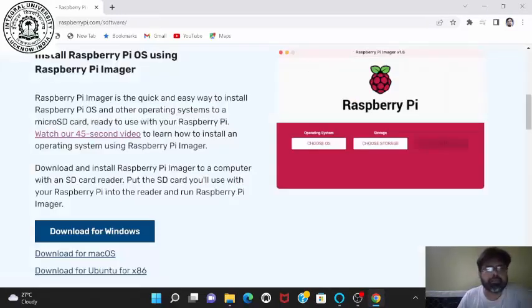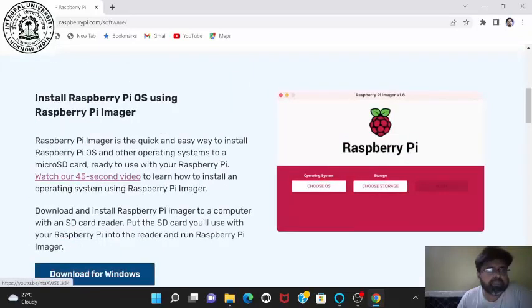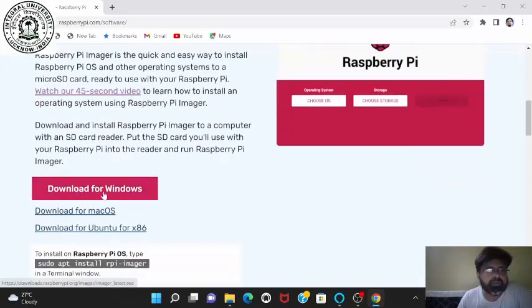Okay, so let's start the download. So there are three versions of that imager available: one for Windows, one for Mac OS, and one for Ubuntu. Because I am having the Windows operating system, I will click on the download for Windows. Just click here.